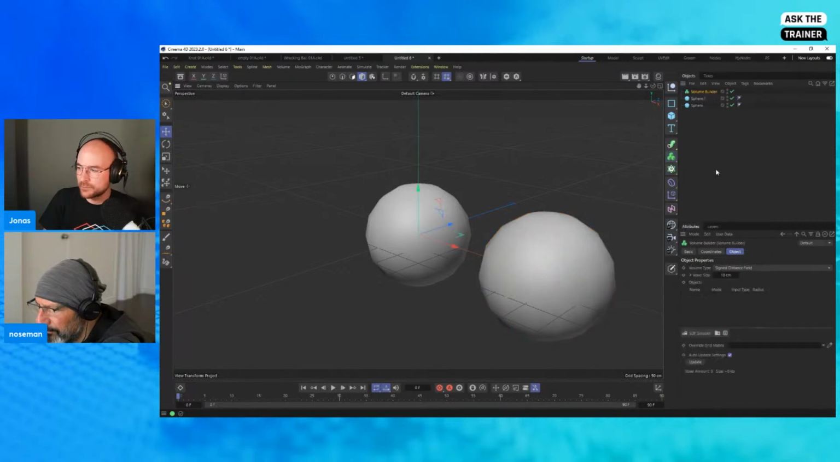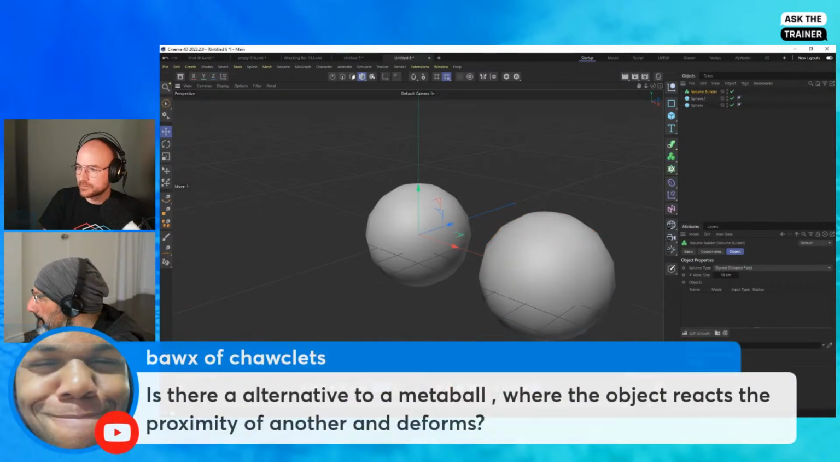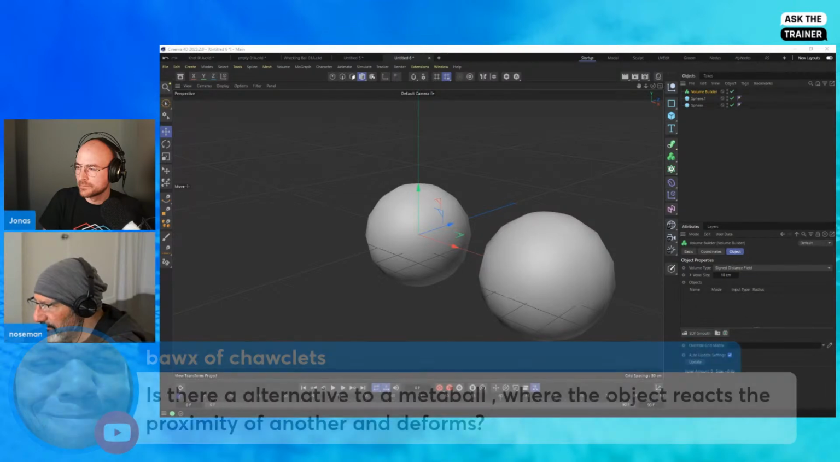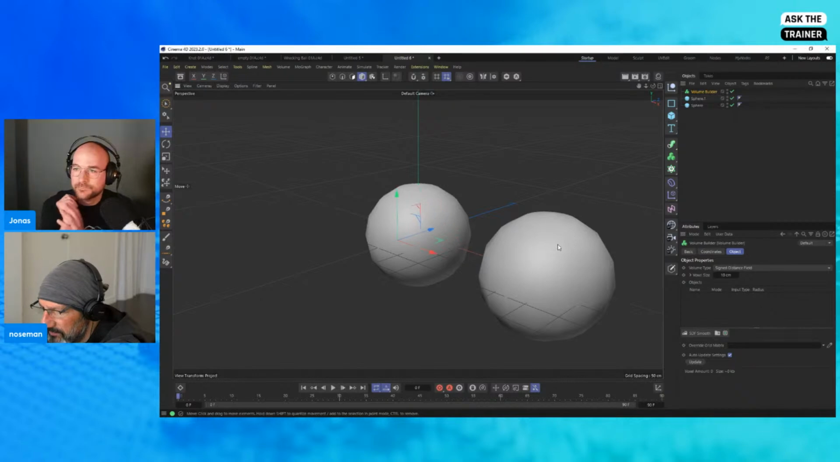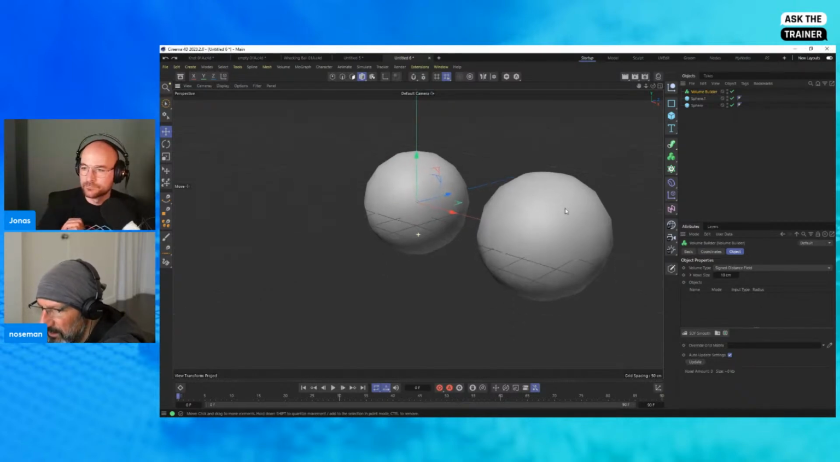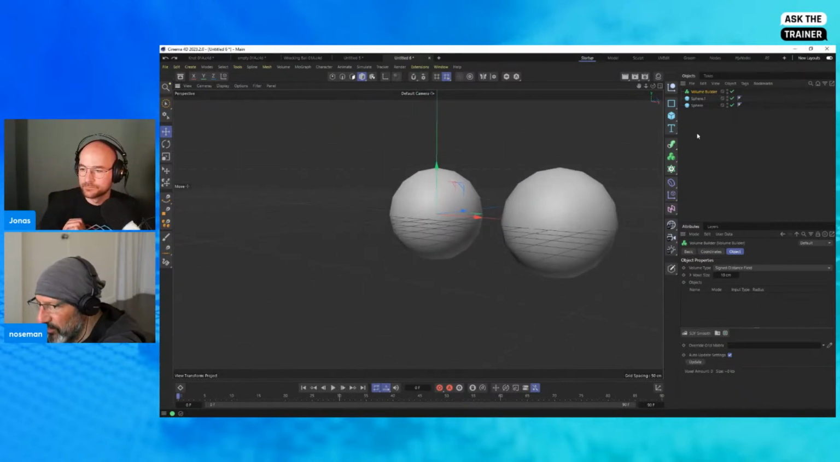Did we bring up the question already on screen? I don't think so. Let me. Is there an alternative to a metaball where the object reacts to the proximity of another and deforms? Yes, but first I'm going to show you the metaball alternative. Although we do have metaballs, we have something better, which is volumes.